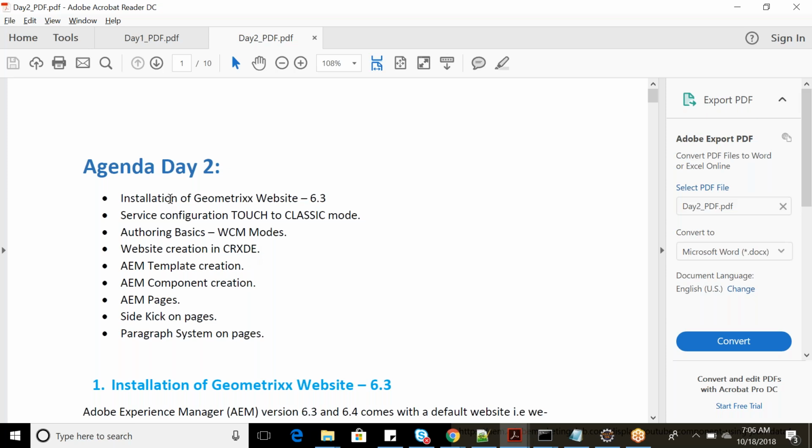Now, the license is different for 6.3 and 6.4, right, Vipin? Yeah, I have a different license, but I'm not sure whether we can use the same license for 6.3 and 6.4, but I will give you a separate one.